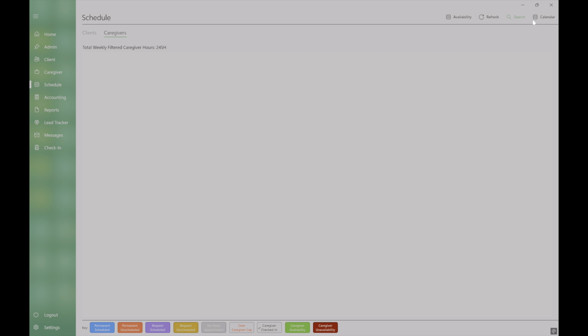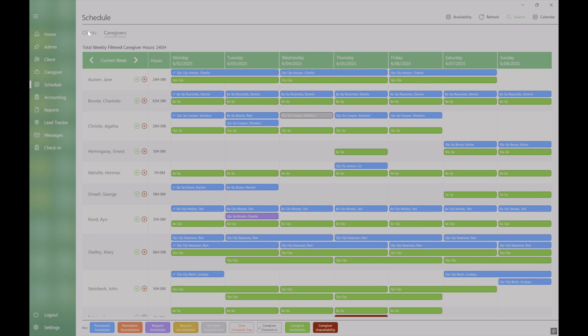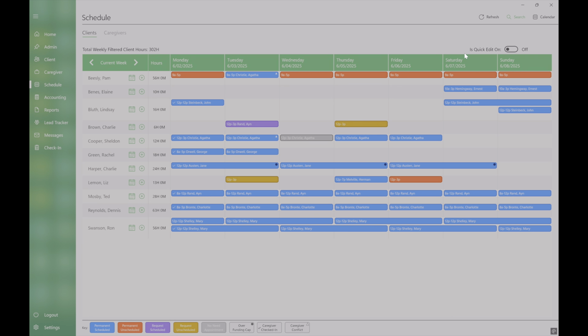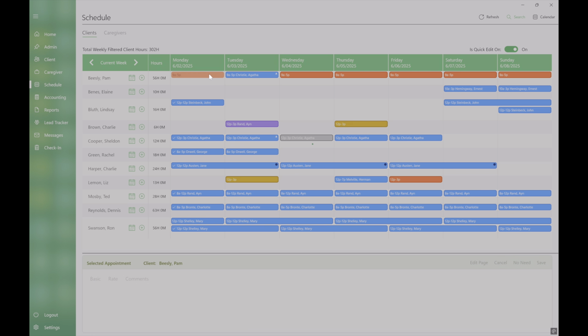So one last thing to look at on the schedule page, we're going to go back to client. We see this button is quick edit on. So instead of going into an appointment, as you see in our other scheduling videos of taking the deep dive, if all you need to do is just schedule someone, we can click on here. It gives us just some basic information about the appointment.